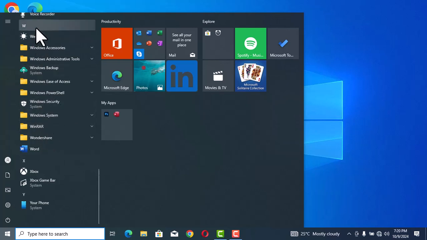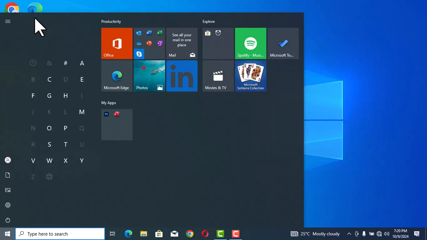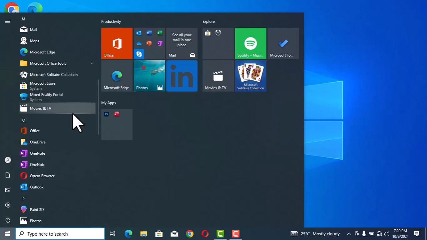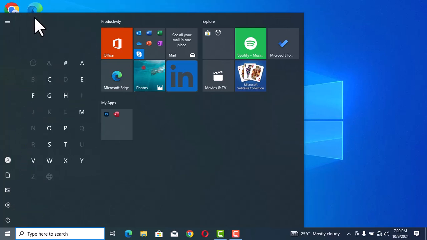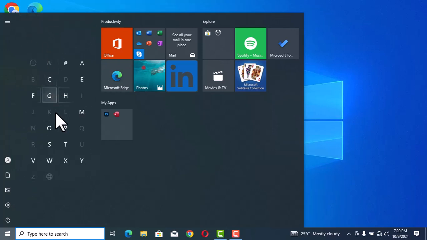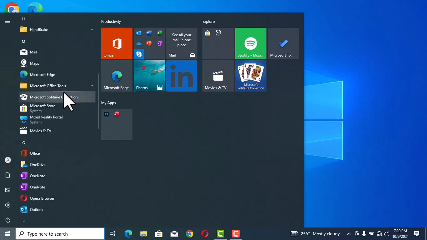So when I move back and click, and then I choose M, this brings me letters that start with the letter M. And without scrolling to the top of this list, you can also click on this letter, which is M, and then you can choose C, and this is going to reveal applications that start with the letter C. And when you are done, you can go back, click, and choose H, and this reveals applications or folders that start with the letter H.